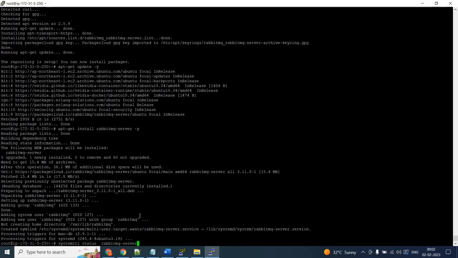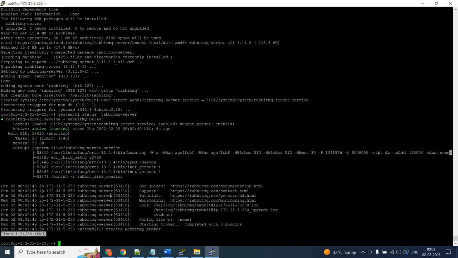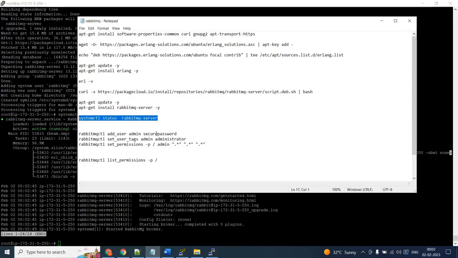Now I'm going to check the status of RabbitMQ. Now it's running. Okay, now after that I'll come out. By default, RabbitMQ can be connected without any username or password. So it is a very good idea to set an admin user and password to connect with RabbitMQ. So we can create an administrator user, set the password, set the administrator tag and set the permissions using commands like these. Here I'm going to add this admin user.